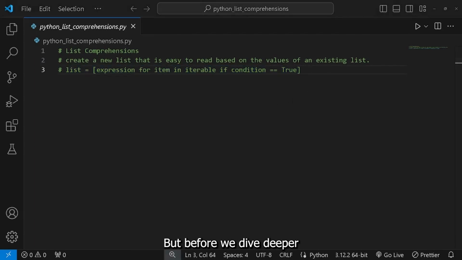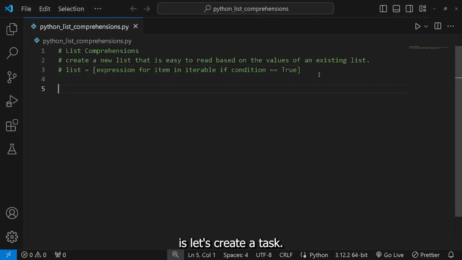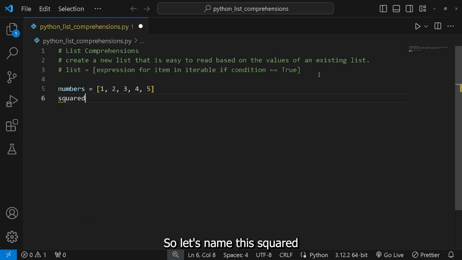But before we dive deeper into list comprehensions, the first thing that we're going to do is create a task. Let's say, for example, we're going to square numbers inside of a list. So let's say numbers equals, then we create a list by using square brackets. On this one, the numbers would be 1, 2, 3, 4, and then 5. If you want to square these numbers inside of the list, the traditional way is to create another list. So let's name this squared_numbers, and this would be an empty list.